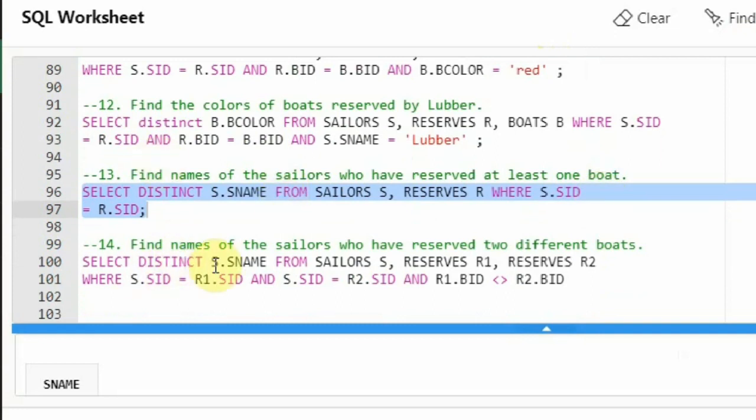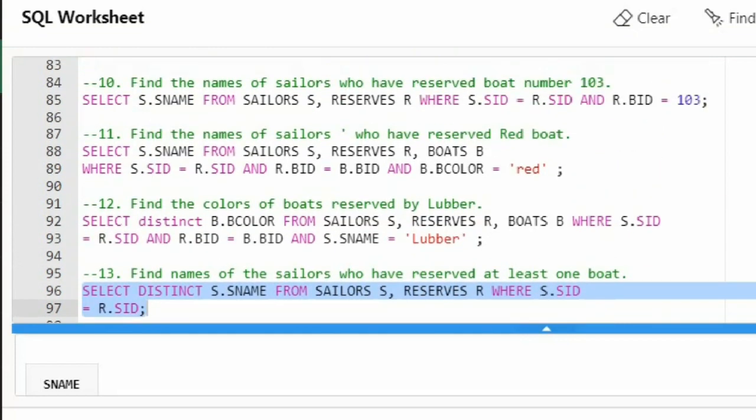Now, coming to the next query: find the names of the sailors who have reserved two different boats. We want to find out the sailors who have reserved two different boats. This is a bit tricky question. Because the boat ID should be different, we are saying two different boats, right. From the reserves table you need to get two BIDs, and if there are two BIDs for a sailor, then you will put that in the result, wherein these two BIDs in the reserves table should not be the same. Let me show you the reserves table and explain this query.